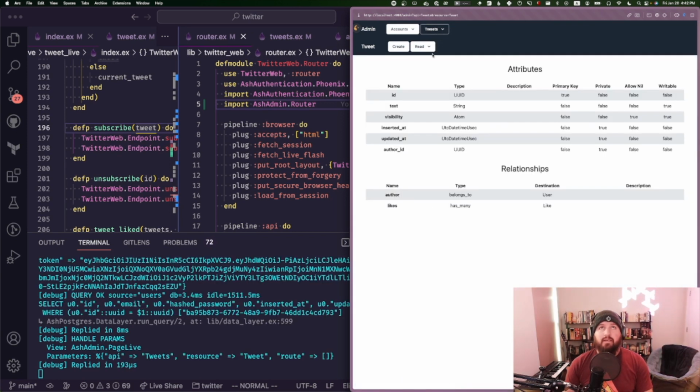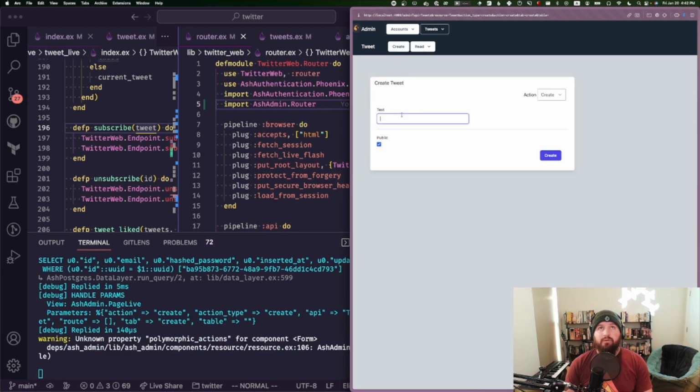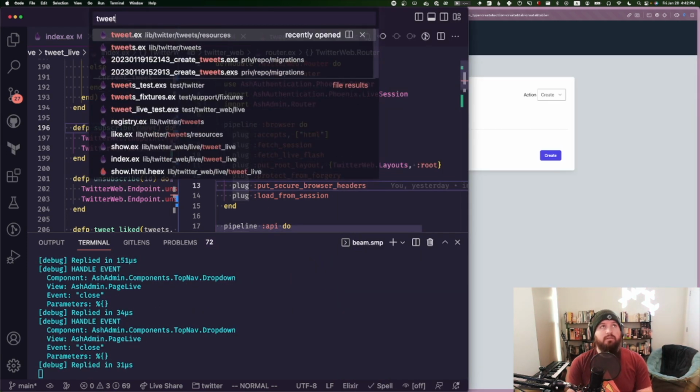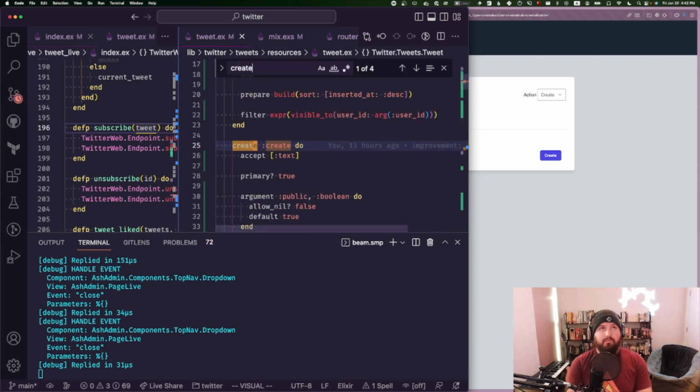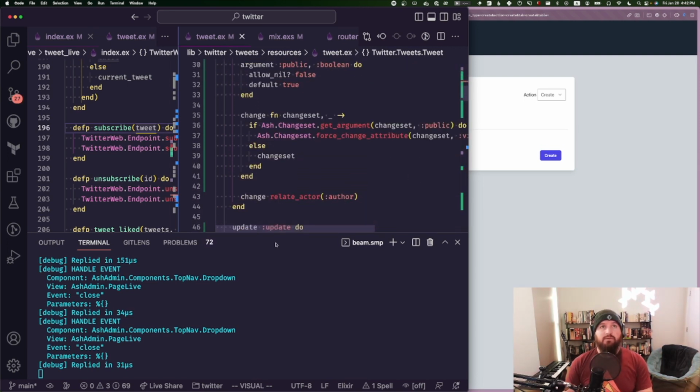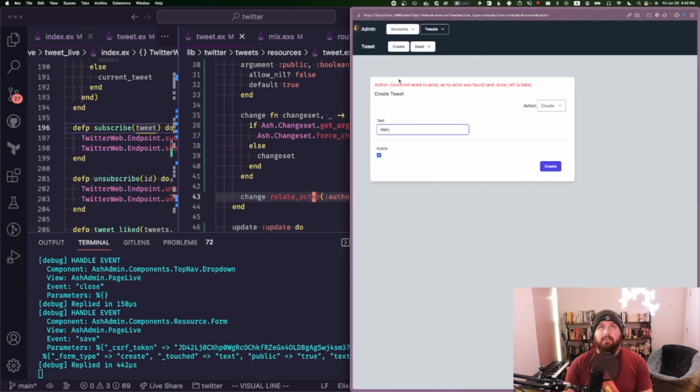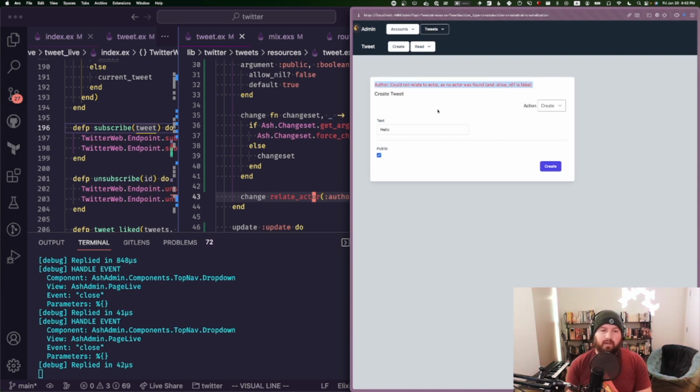And I could make a tweet as a specific user. Here's an interesting thing. You'll notice the way that tweet creation worked is that it actually uses the actor. That's the current user. Ash has a concept of the current user, which is what runs the policies and all sorts of other stuff. So you need to be an actor in order to create. And actually, I think it'll give you an error if I say hello. Yeah, it says could not relate to actor. No actor was found, right?